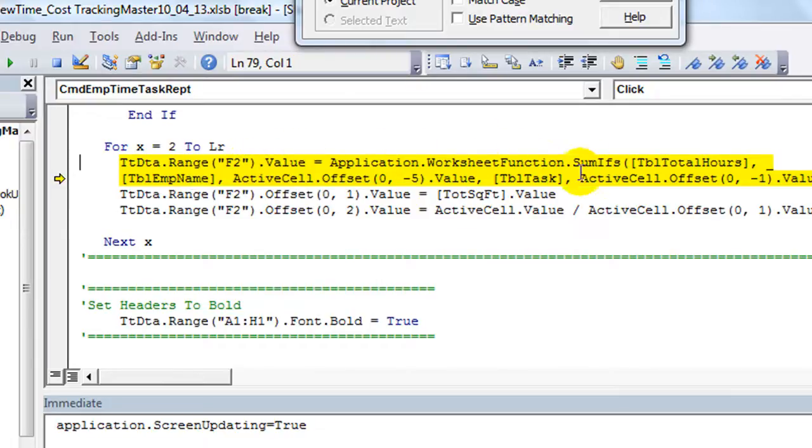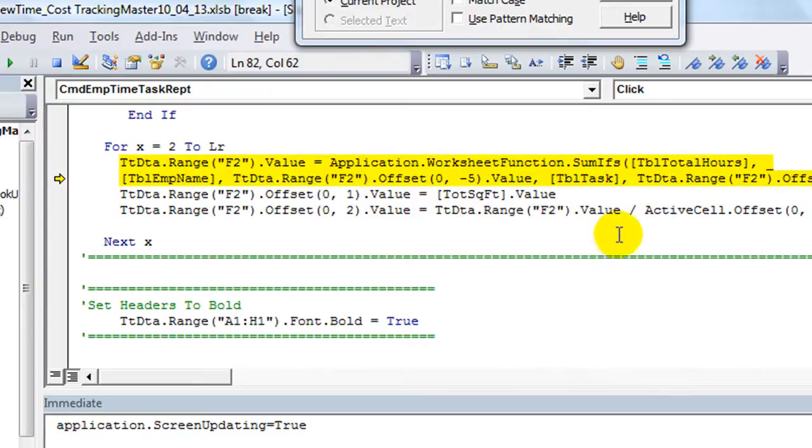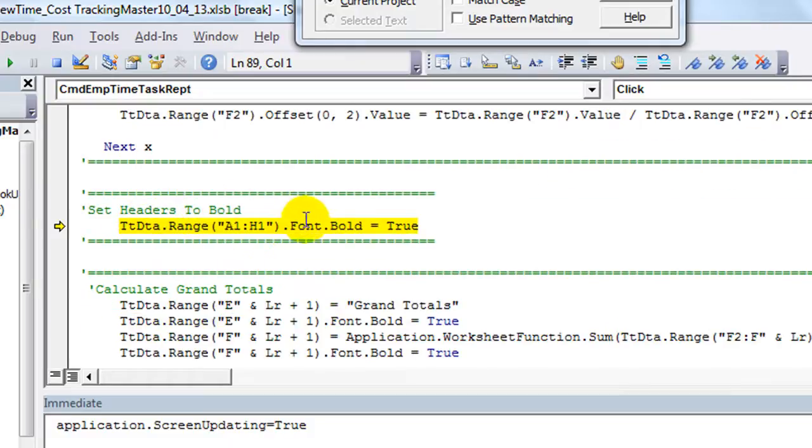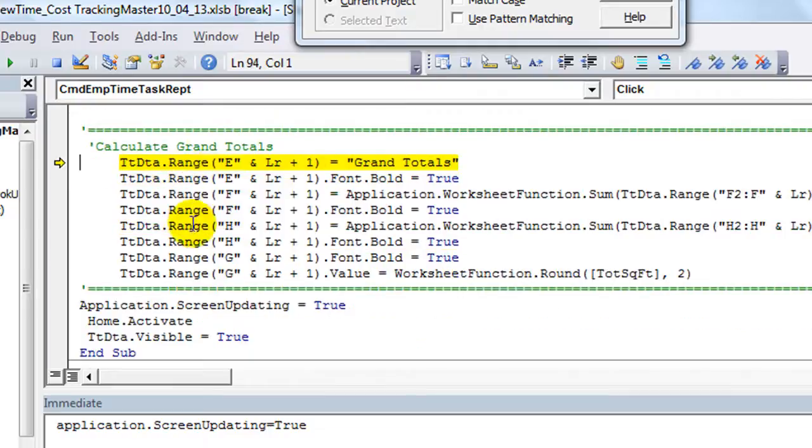F2 is application worksheet function TBL total hours. Okay, here's the active cell thing again. This range dot offset blah blah blah dot value. This range dot blah blah blah dot value. Any instances of active cell, I guess they're going to get mad at us, so we'll try that, that, and that. Okay, tda.range blah blah blah blah blah dot font dot bold. You can do that, that's fine. And we got some grand totals and things like this. I don't see any problem with that. That looks really clean.